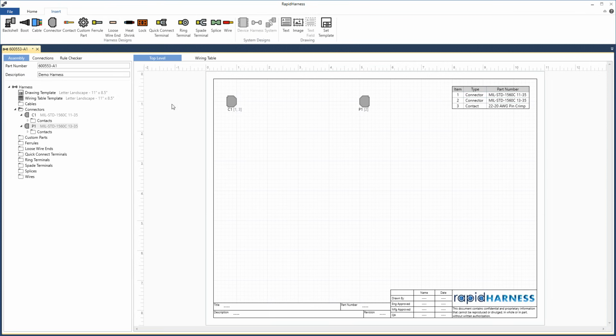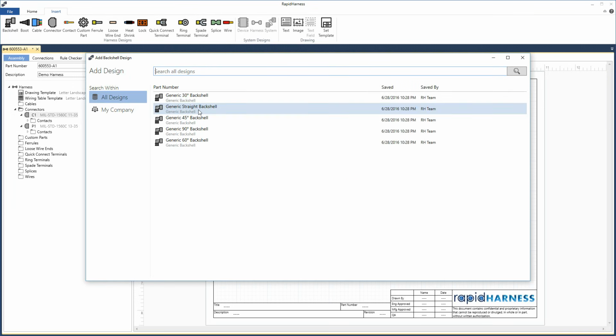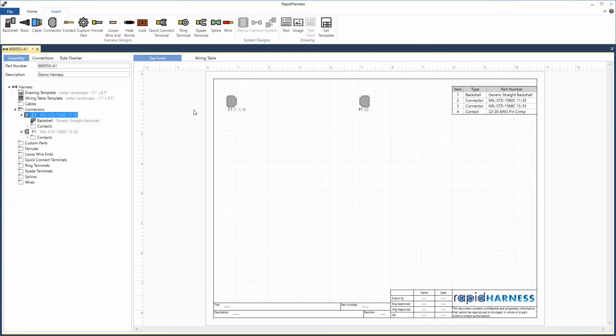And the last thing to show here with connectors is if I right-click on these, I can also add various parts to them. So in this case, I can add backshells, boots, custom parts, heat shrinks, and locks. So let's go ahead and show a couple examples of these. I'll start by adding a backshell here. Let's add a straight backshell. And when we add this, we can see we have a backshell listed here with our part number. And now item number 1 points to the backshell.